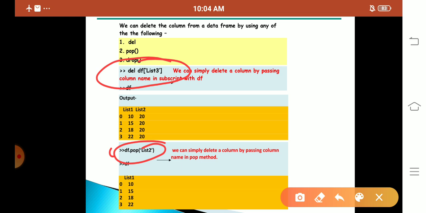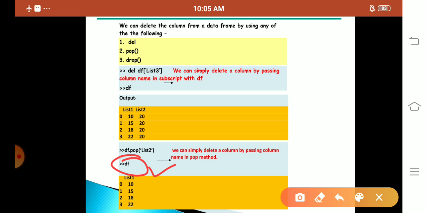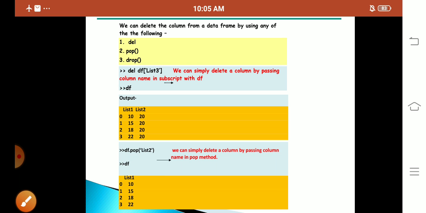Df is your data frame name. Whatever data frame name you have given, you use that name dot pop. Then you write which column you want to delete. So I have to delete my list 2, so it will delete list 2. Then you pass the argument as df, and it will represent the output.